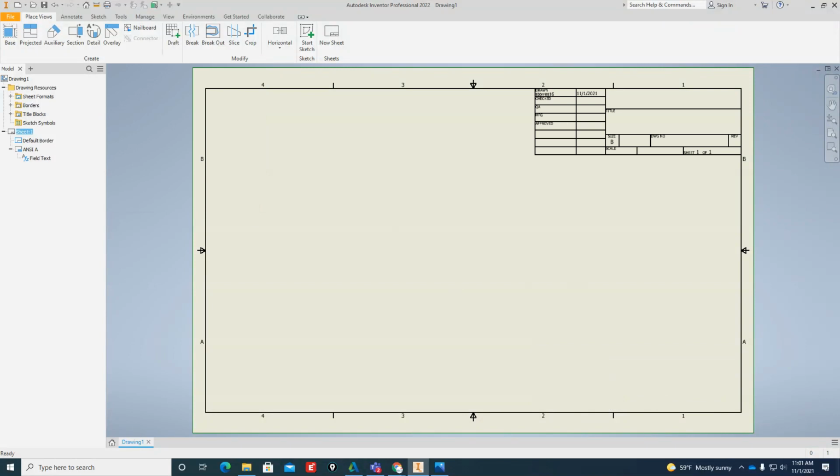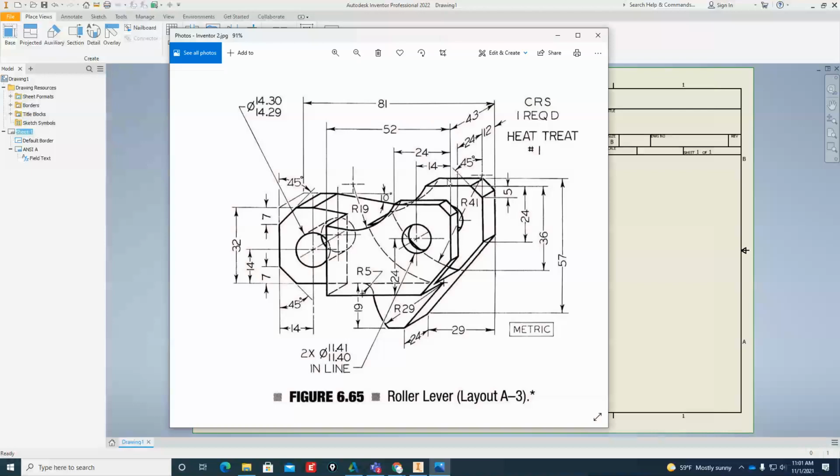Okay. For the roller lever, top, front, right side. I guess we'll have to do the three. Top, front, and right side. And I'm going to consider this one here as my front view. So I guess I'll go ahead and leave it like that.